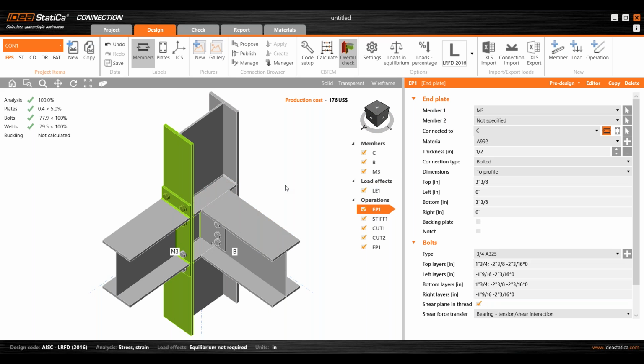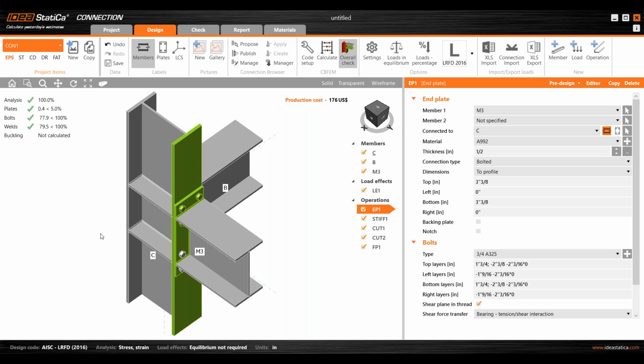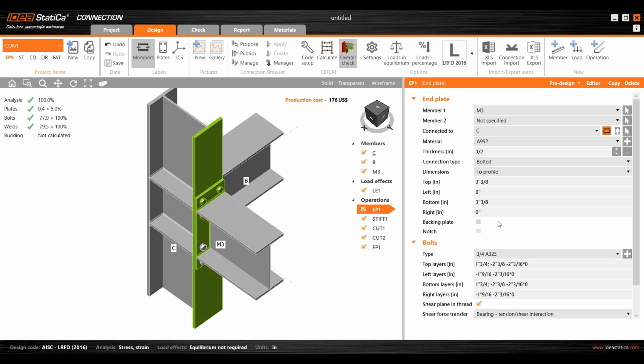Then talking about this traffic light, you will see that we have gray color. Gray color means that the elements in gray are under 60% of utilization. Green is above 60% and under 95%. And then red, well, you can imagine that it's failing. So this is very useful when you have, for example, these stiffeners that maybe you can delete, and that will optimize your connection, right?